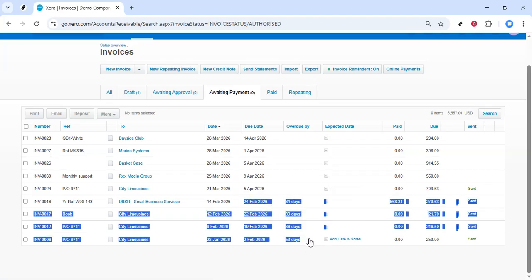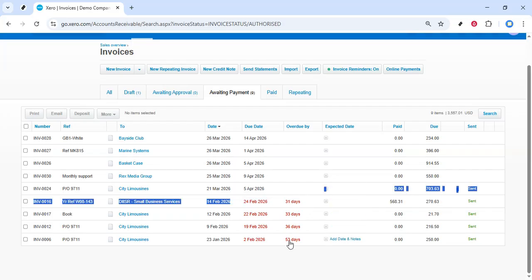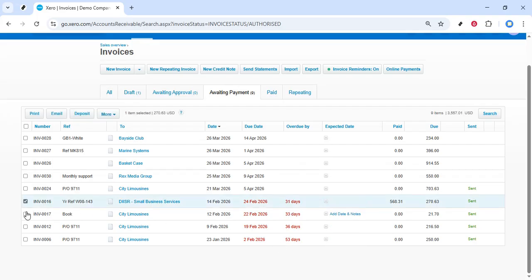Take a moment to scan this list and get a sense of which customers are behind and by how many days. If you want to follow up with several customers at once, you can select all the overdue invoices. Use the checkboxes next to each overdue invoice to select them. You can choose a few, or if you're catching up on a backlog, select them all. This bulk selection will let you send reminder emails in one go, which can save a lot of time.